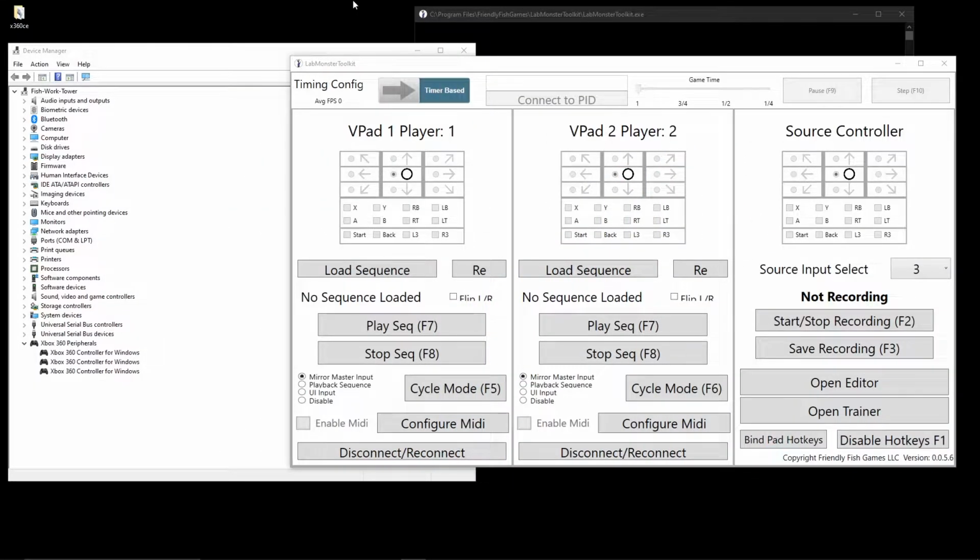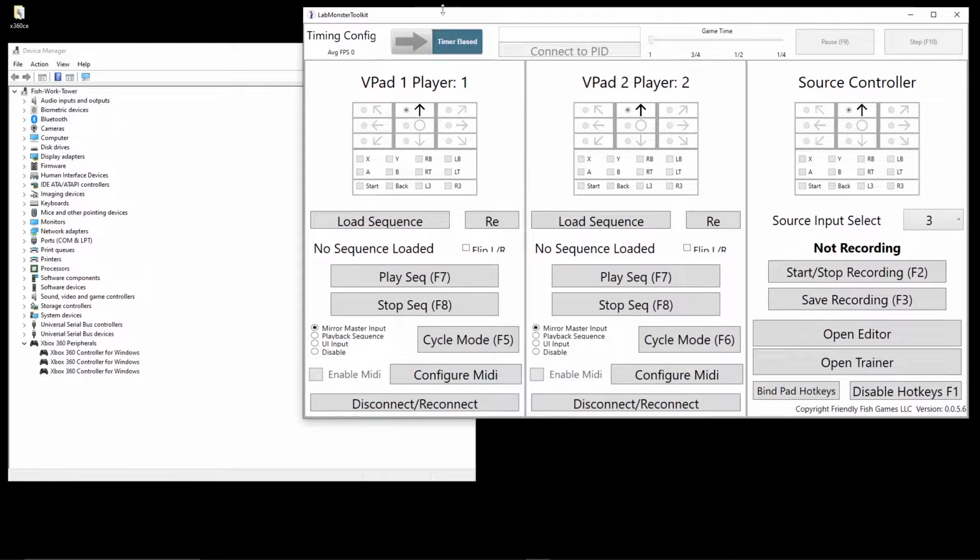In this video, I'm going to show you how to use the MIDI controller functionality with LabMonster Toolkit. I'm assuming that you already have a fully set up toolkit with your controller plugged in, and you are able to use the source controller to control the two virtual gamepads. So there is this Configure MIDI button.